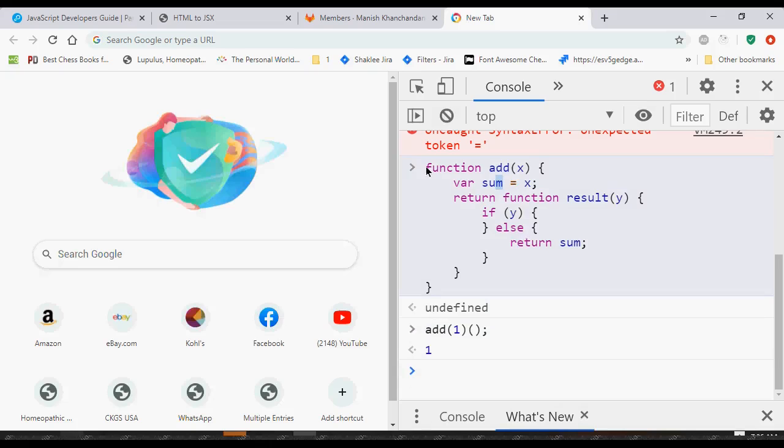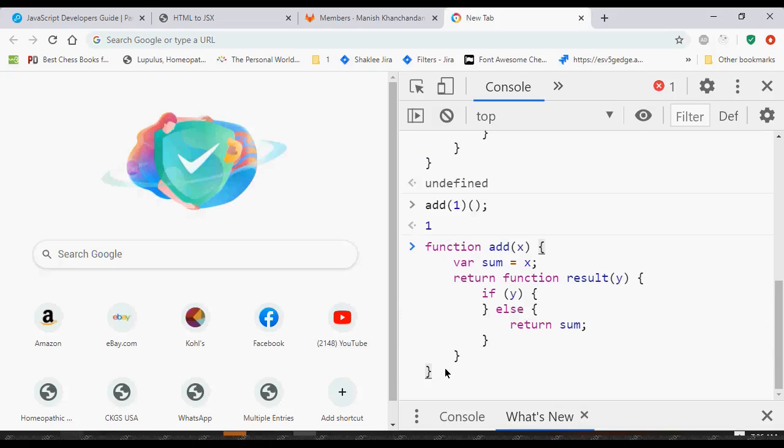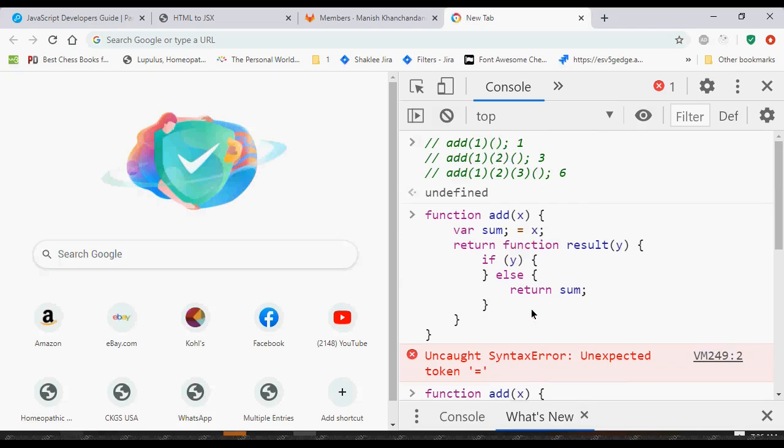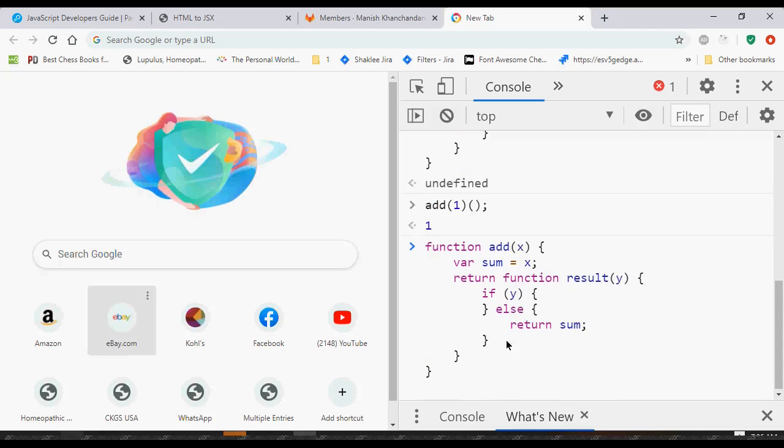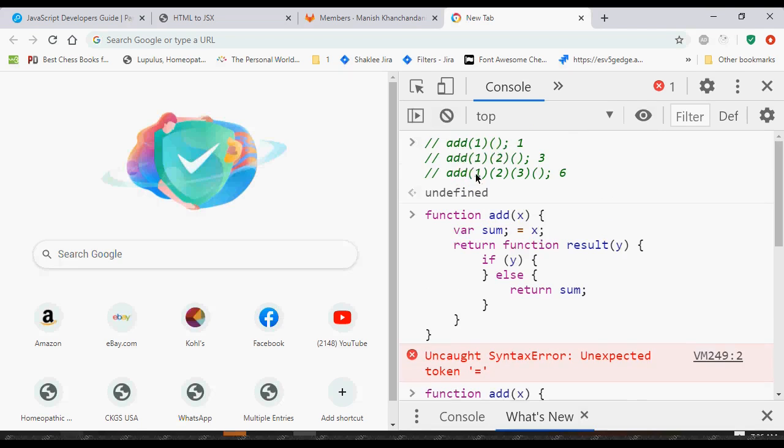Okay. Now let's copy this one. Now if y is present, that means 2 is there. So I have to again return some function so that it can be executed again next time. So if y is present, I will say sum equal to sum plus y. So I have to add 1 and 2. Okay, hold on for 1 second.